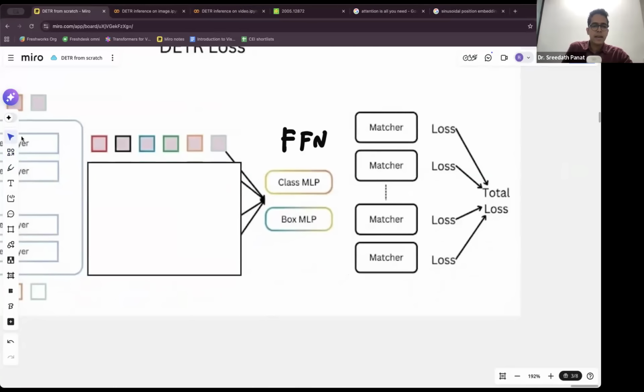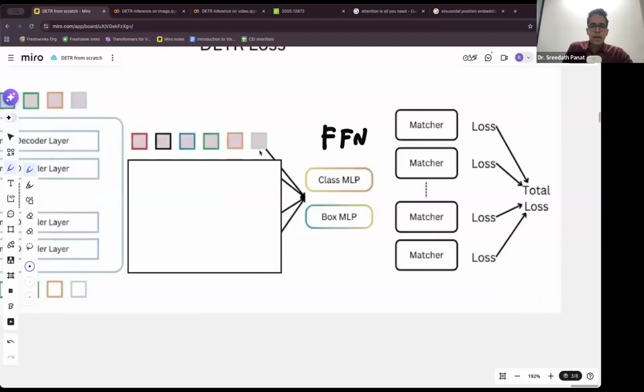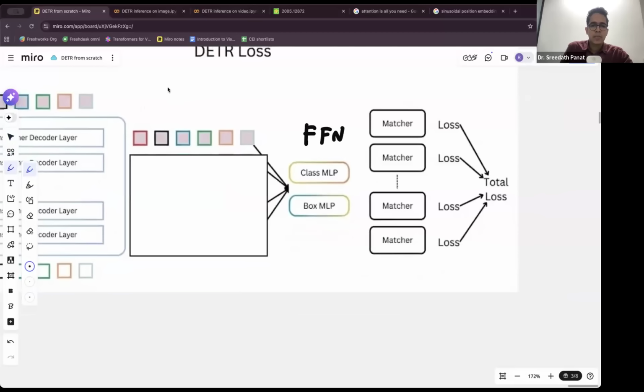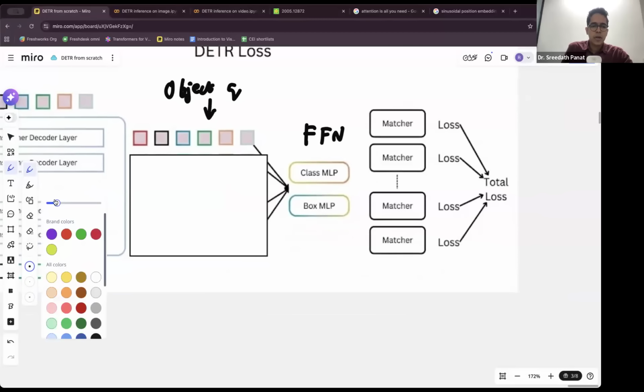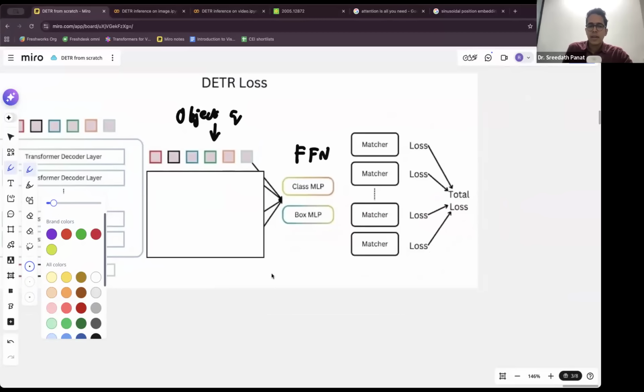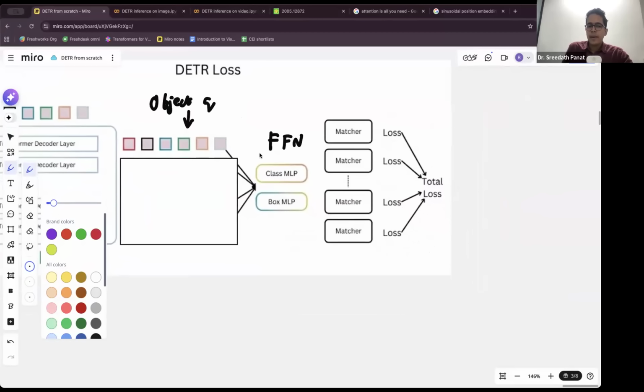So just forget about that. This feed forward neural network, these are now the context vectors corresponding to object queries. These 1, 2, 3, 4, 5, 6. Now these context vectors are responsible for predicting the class and the box. Now, how do we predict that?